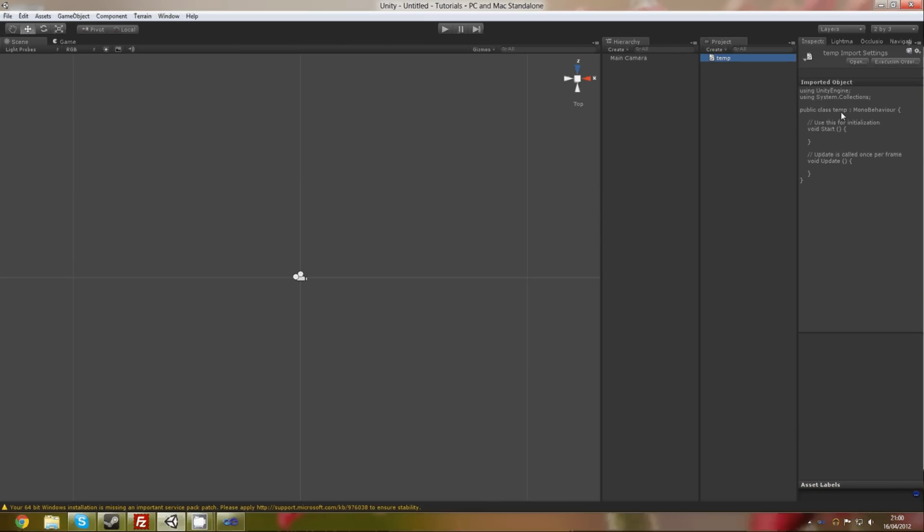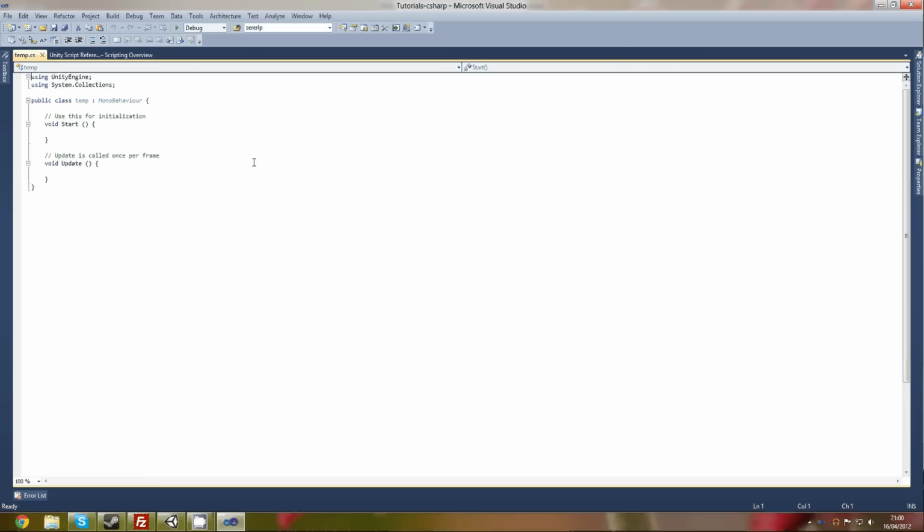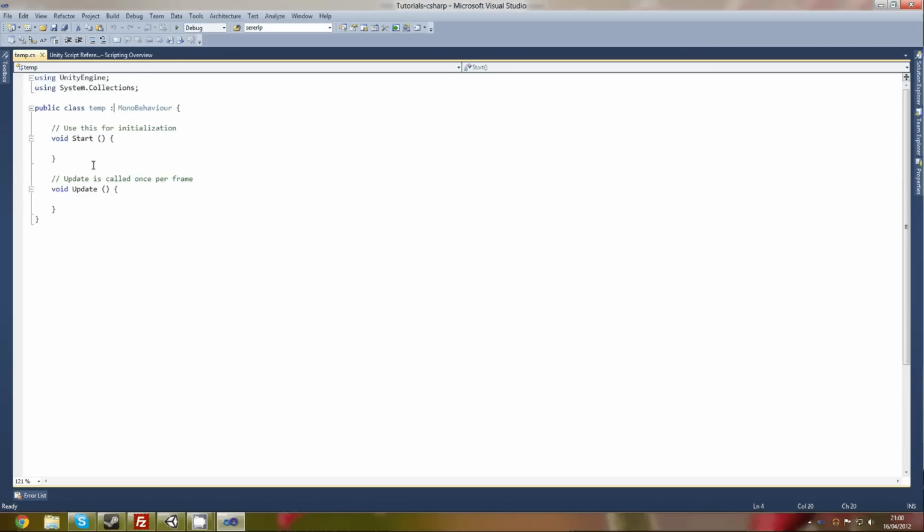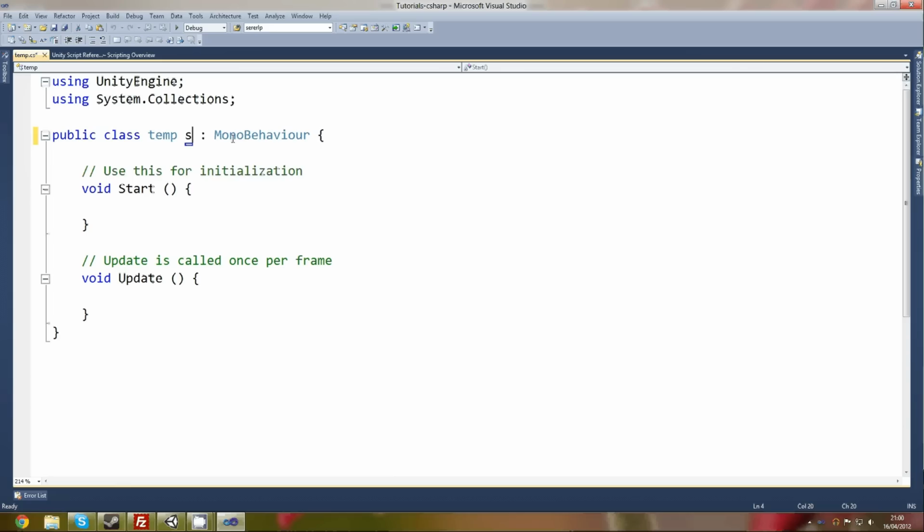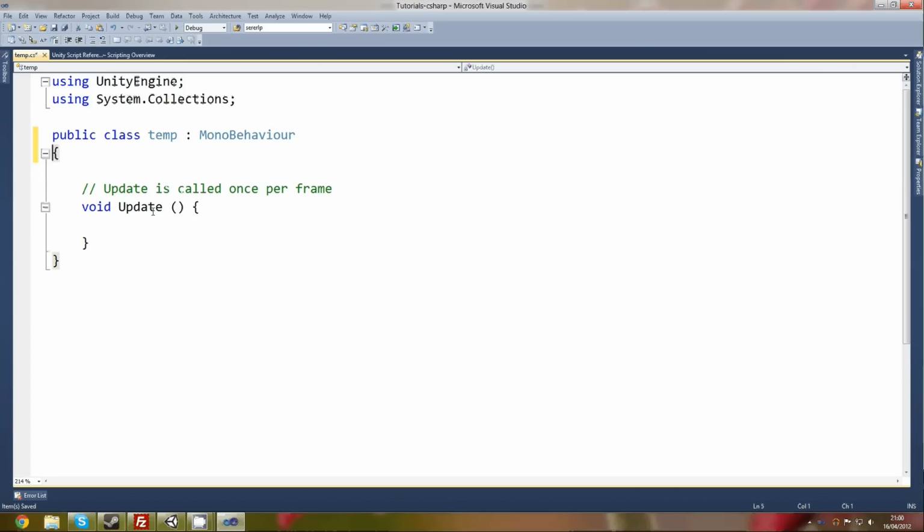This is the class name, temp. And if you open the script, this is the class name. As you can see, you cannot put any spaces. If you put spaces, it's going to give us an error. So you can see that little red squiggly line.